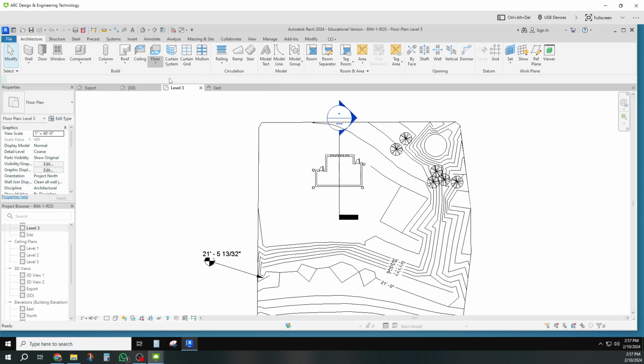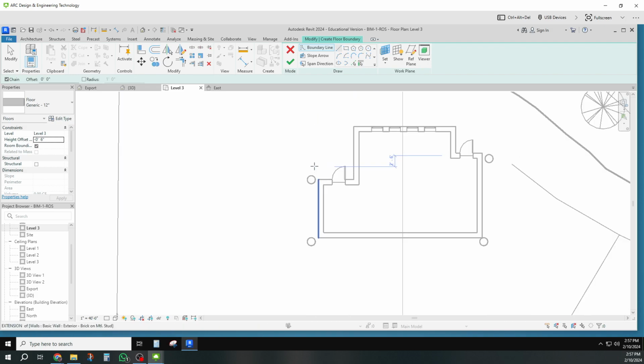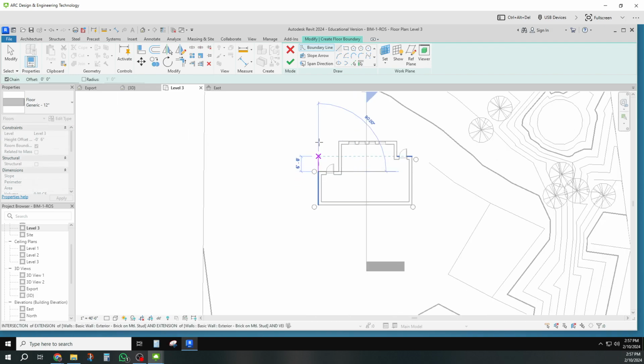So here's my architectural floor. It's going to be level 3, but I want it just a little bit below. I want it at 26 feet. So I'm going to go minus 0.5 feet. It's going to be a little bit above this, but a little bit below this. Okay, so now I can just start drawing it in there.